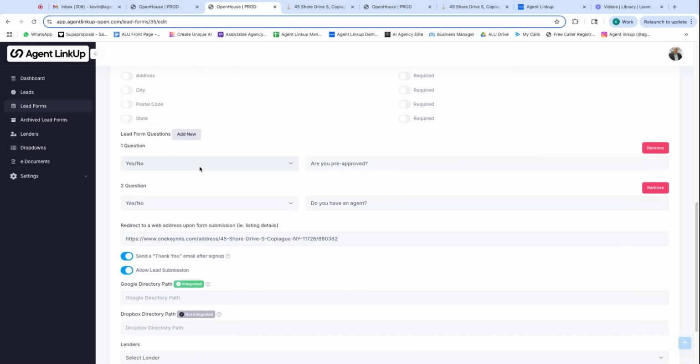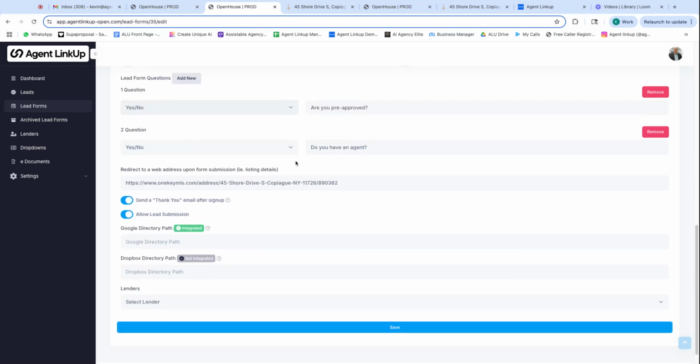I can add questions. Any types of lead form questions can be put on this visitor sign-in: yes, no, drop down, rating, number. We ask simple questions like, are you approved, or do you have an agent? How do I know that the actual visitor is completed? By this web address. I can put in a web address of anything that I want.